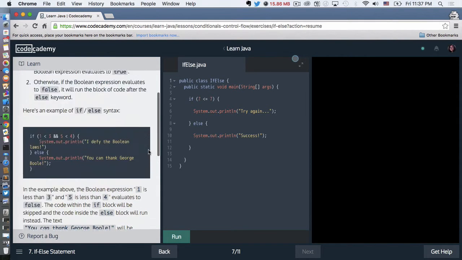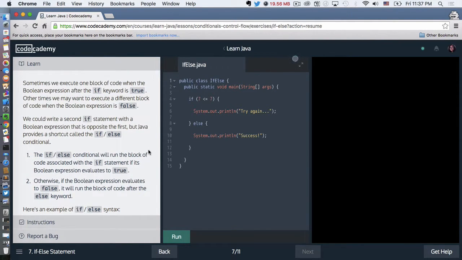Welcome to another installment of Codecademy Java walkthrough, and we're on lesson 7, IfElse statement.